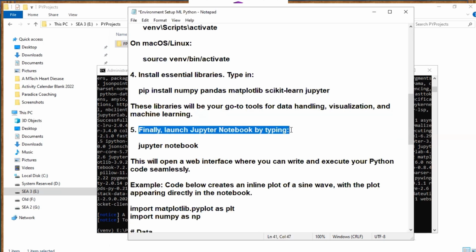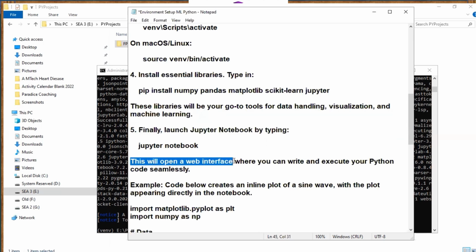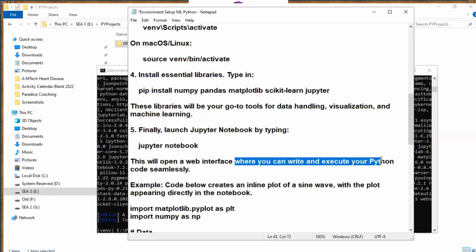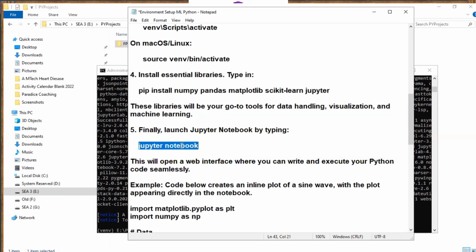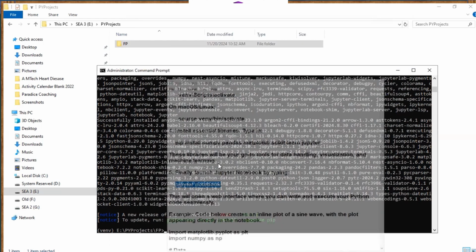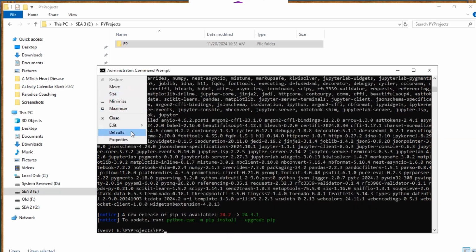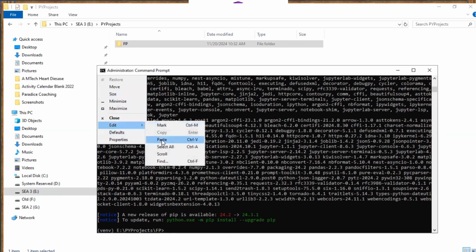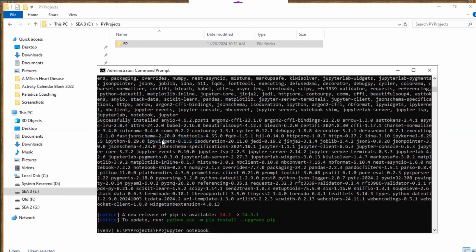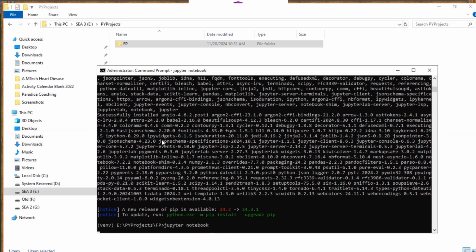Let's test one of the installed libraries. Finally, launch Jupyter Notebook by typing jupyter notebook in the command window. This will open a web interface where you can write and execute your Python code seamlessly. Executing this command will open a web interface where you can write and execute your Python code seamlessly.